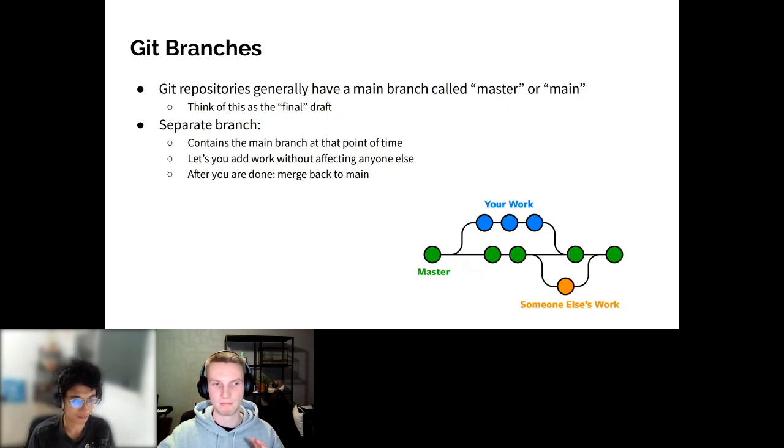Yeah, and I've mentioned this before. After you're done, you can merge back to main.